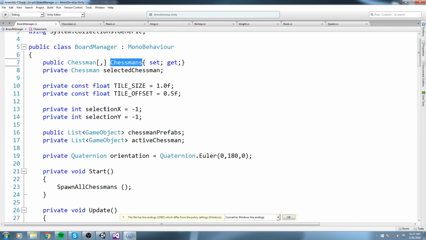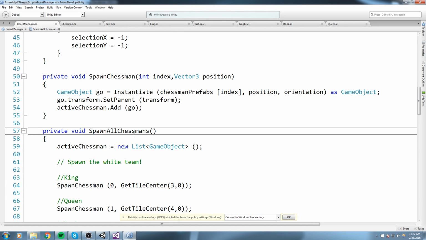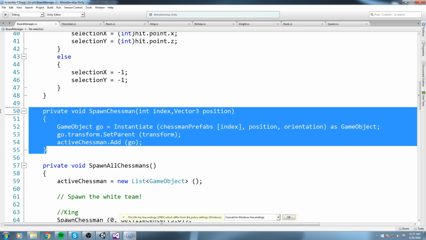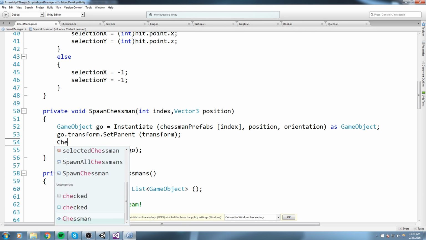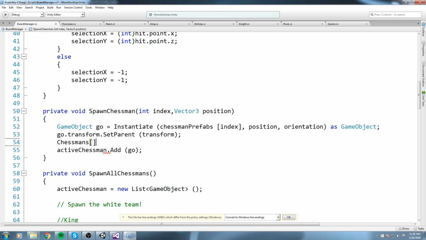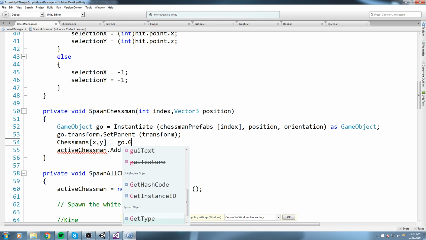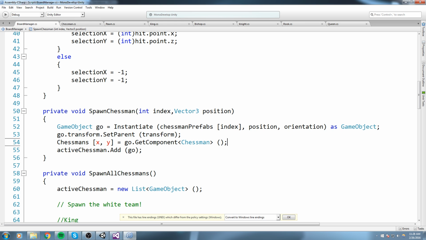Okay, now let's go down to the spawn chessman function. We're going to be changing stuff quite a bit here, so I'm going to find one of these spawn chessman functions and press F12 on it. It's going to bring me here. So we're going to be changing that a little bit. This is going to work, this is fine. Pretty much what we need to do now is just tell chessman with an S, which is our new multidimensional array, at the index x, y is equal to go.GetComponent, and then it's going to get the chessman component of the object we just created.